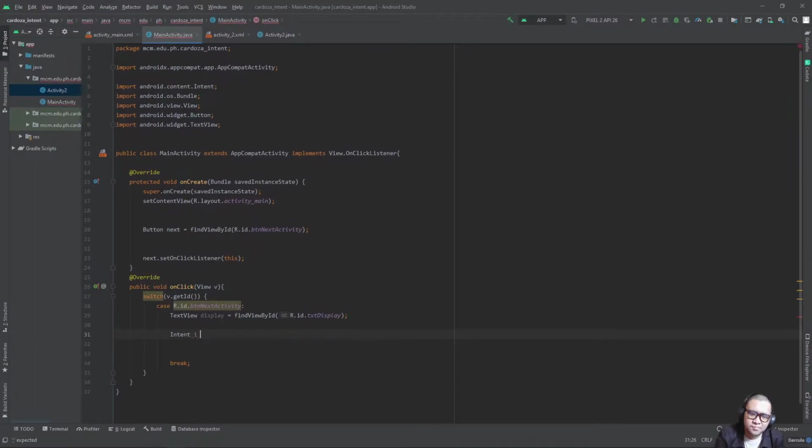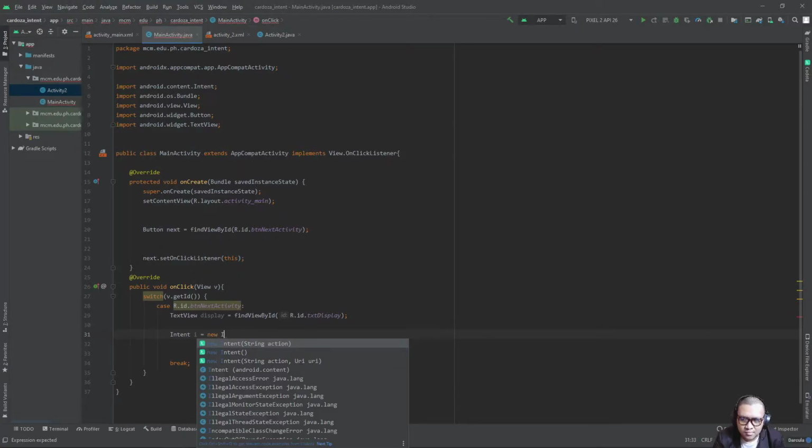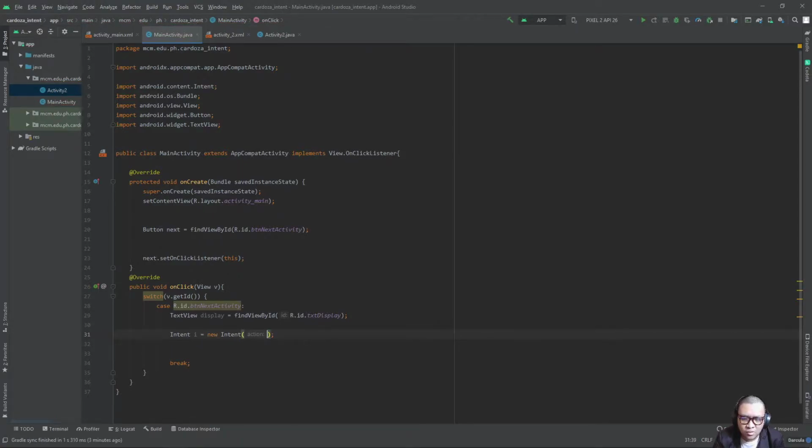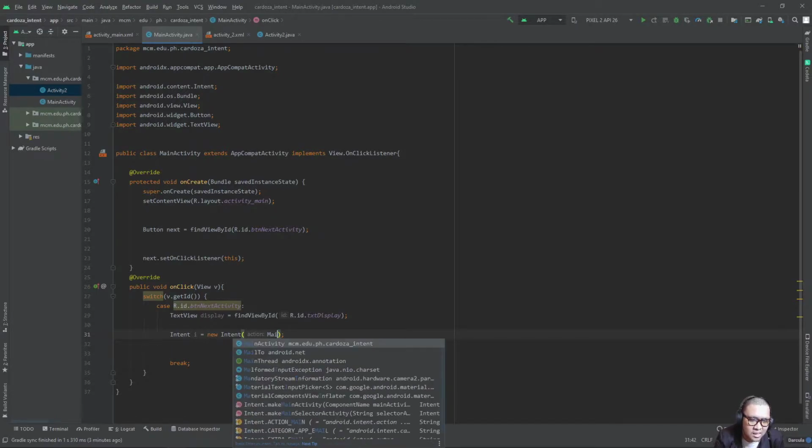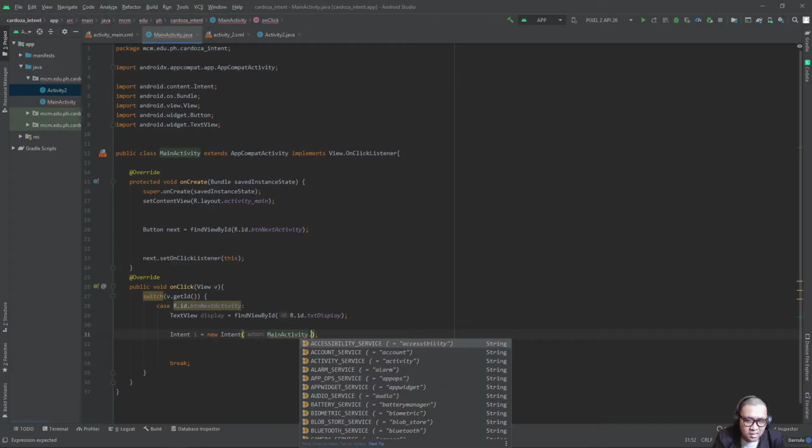Let's add the intent. So intent, new intent. So here we'll notice it says action. We will not be doing action. Rather, we will be adding the package context. First, we will reference where we came from, which is MainActivity.java. So let's type MainActivity.java.